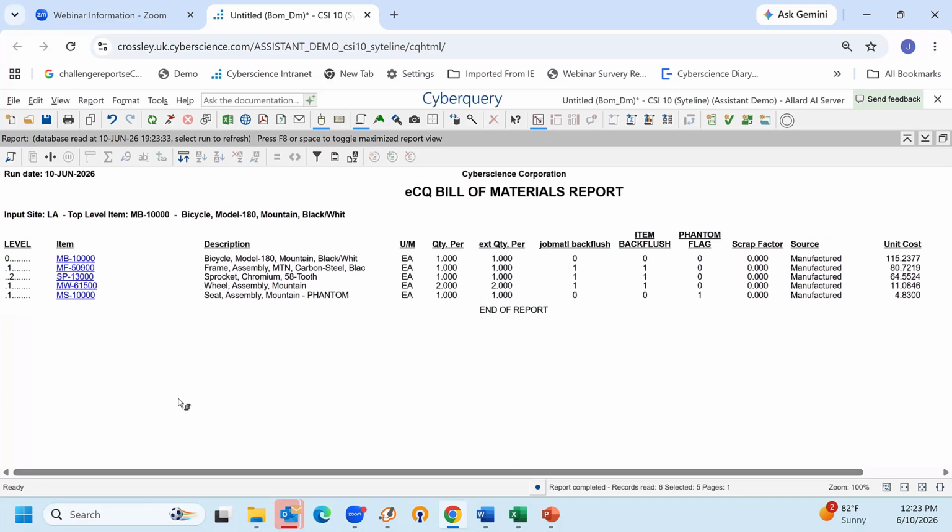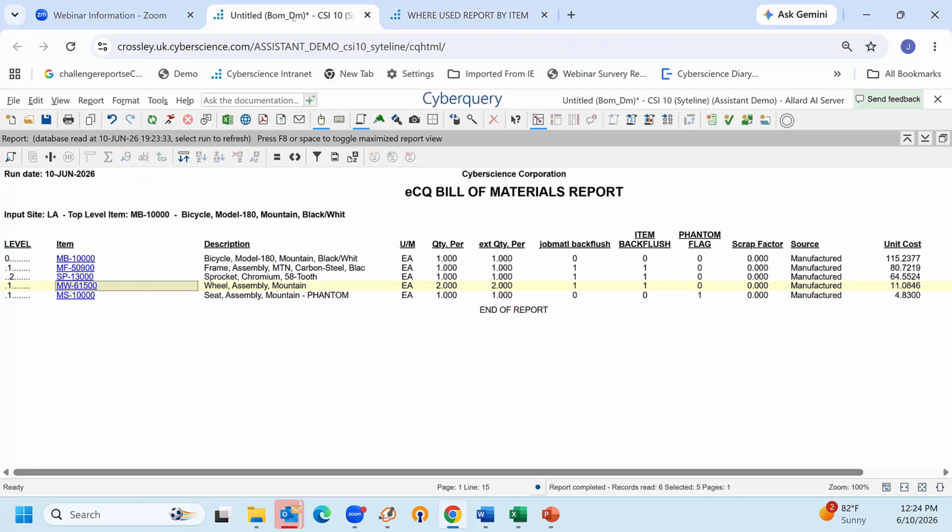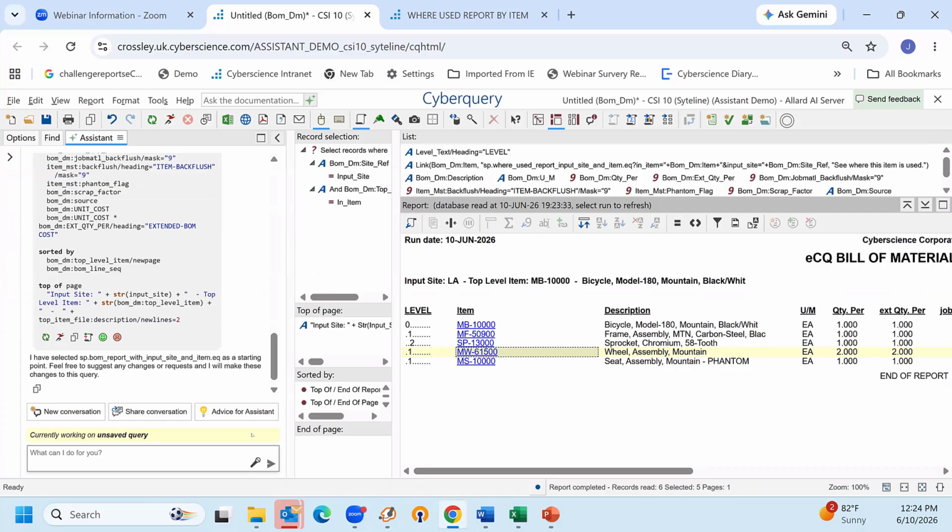So that might be all I need. I might be happy. Or I might say, what are these blue things? Well, if I hover over any of these, for example, if I hover over wheel assembly, it pops up and says, see where this item is used. So if I click there, I get a where used report. So again, I might say, hey, this is a pretty cool report. I'm glad I used that starting point rather than build it from scratch because it's got some additional features in there. Or I can say, you know what, I kind of like this, but I want to add into this BOM. Let's go in here.